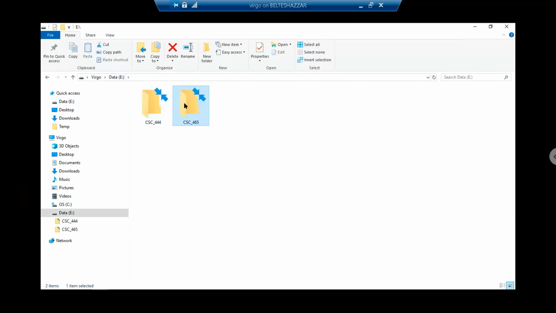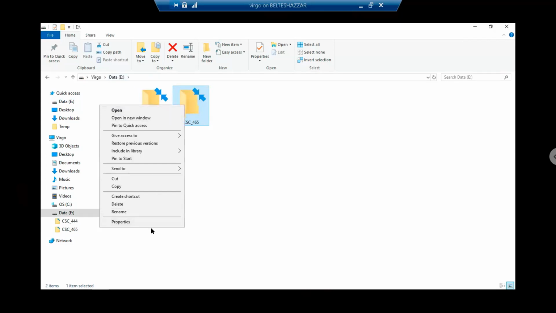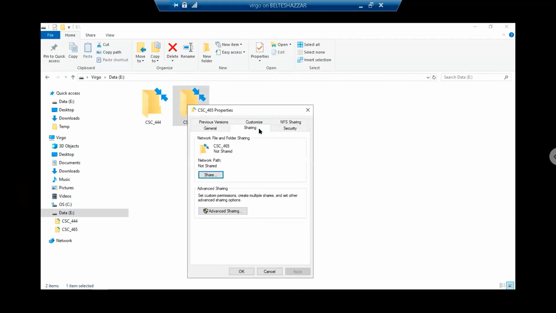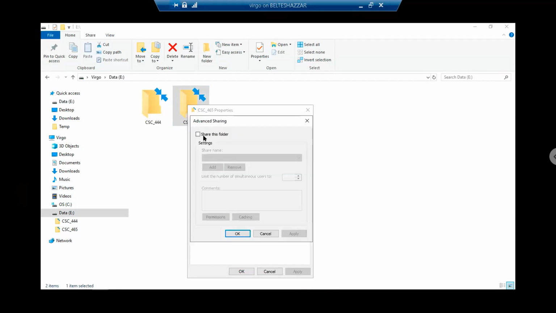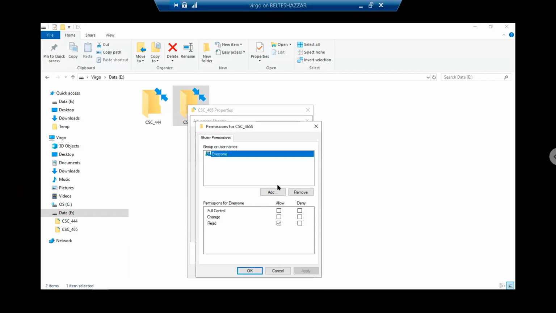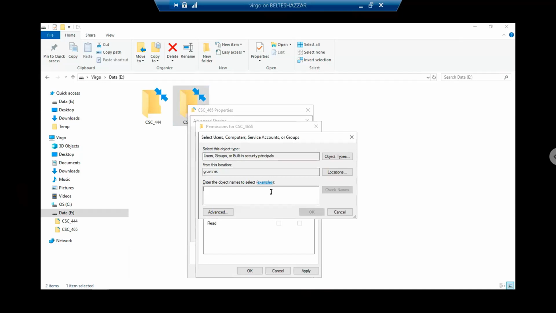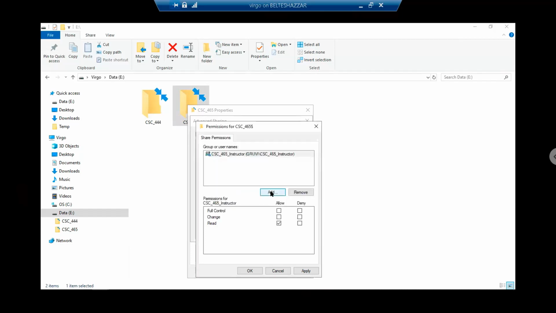I want to set up the class folder. So I'm going to go to properties, go to sharing, advanced sharing. I'm going to share with a $ sign. And I'm going to change the permissions, remove everyone again. I'm going to add the CSC 465 instructor. And what is the instructor going to be able to do? Change, right?